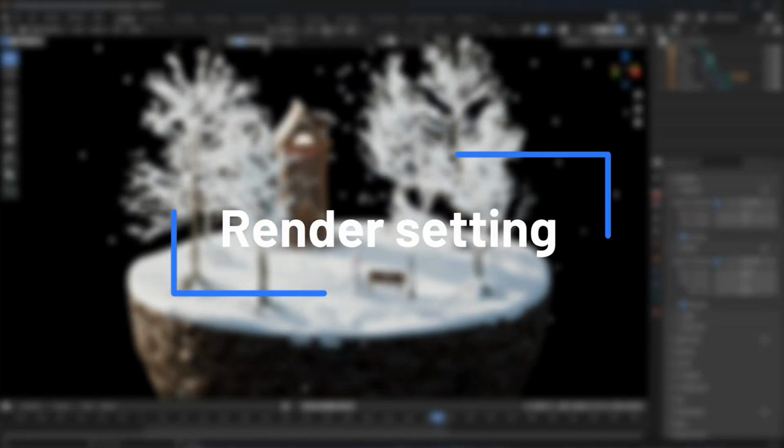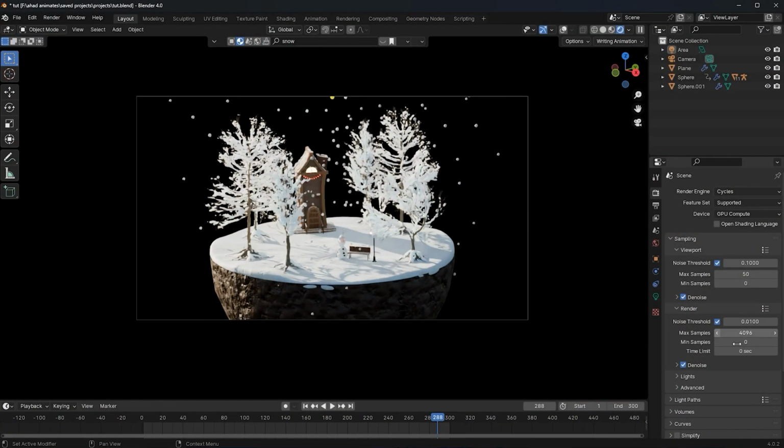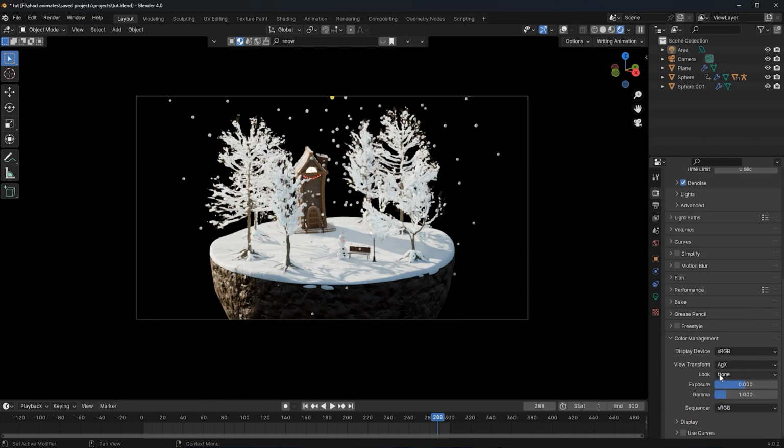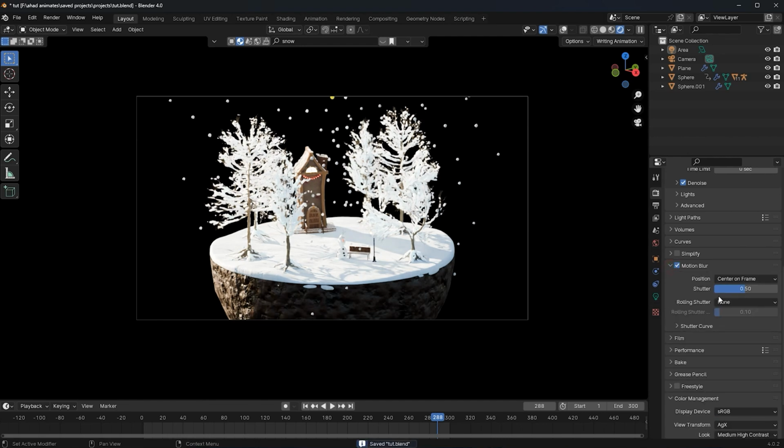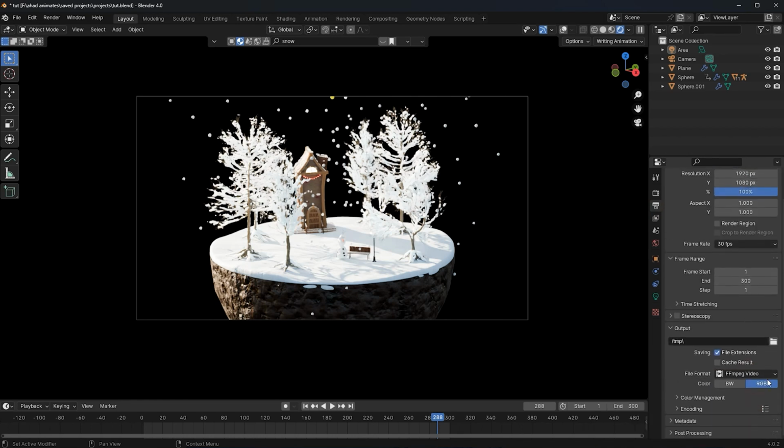Render setting is left, so go over here. I'm gonna change the render max samples to 100. I'm gonna change the color management to AgX and then medium high contrast. Change the exposure and the gamma. Then save this, turn on the motion blur, and then change the shutter to 0.17. Go over here, change the file format to FFmpeg.